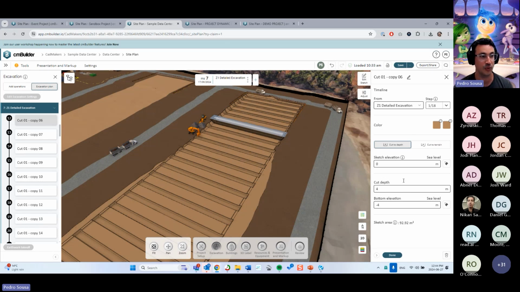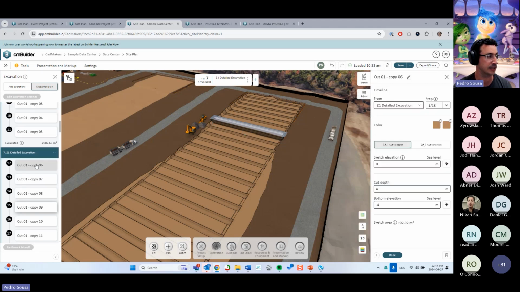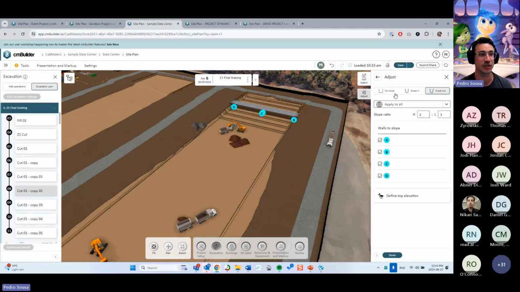Now what we changed, we added them to the adjust function over here. So there will be a dedicated menu for each one of these excavation operations for you to change the parameters of that operation, right? At the moment, the main thing that you're going to find in this adjust function is the slopes, right? So you can see the types of slopes that you can assign. So if I open over here a fill instead of a cut, I'm going to also see the slopes for the fill and so on, right?